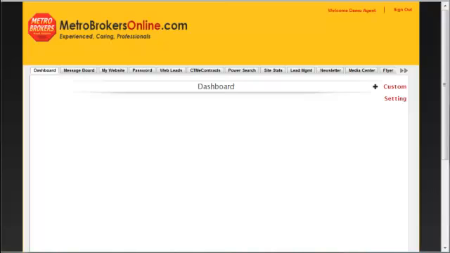Welcome to the Metro Brokers online tutorial on how to customize your dashboard on the back end of your agent site. To customize your dashboard, you're going to need to be logged into the back end of your agent site through the Virtual Office tab located on mymetrobrokersonline.com. Once you are logged in, it will open up on the dashboard page.